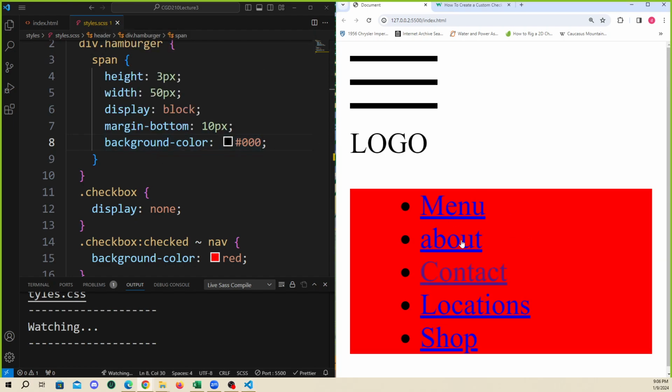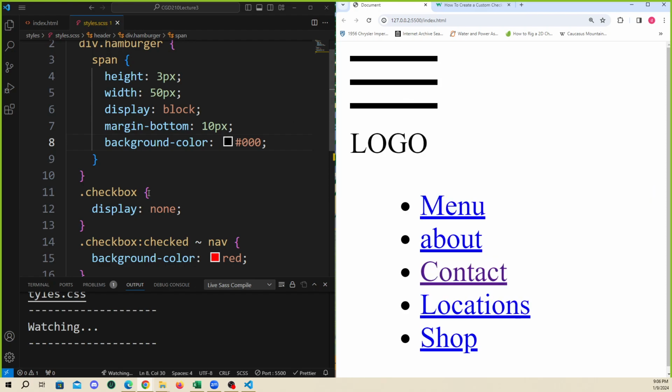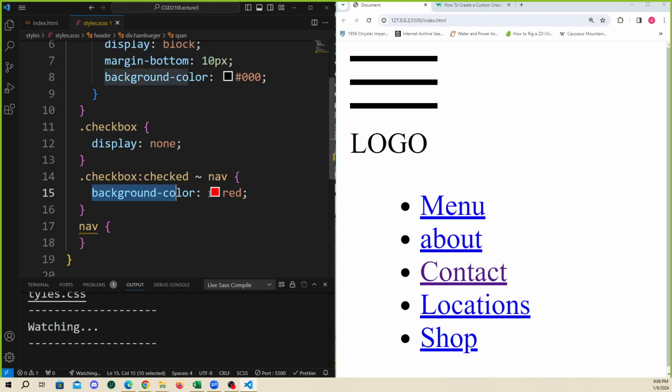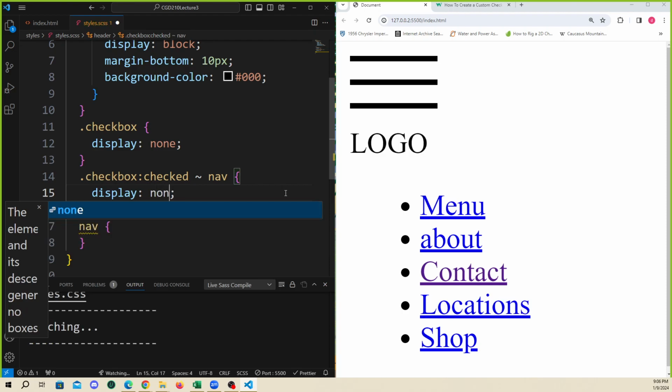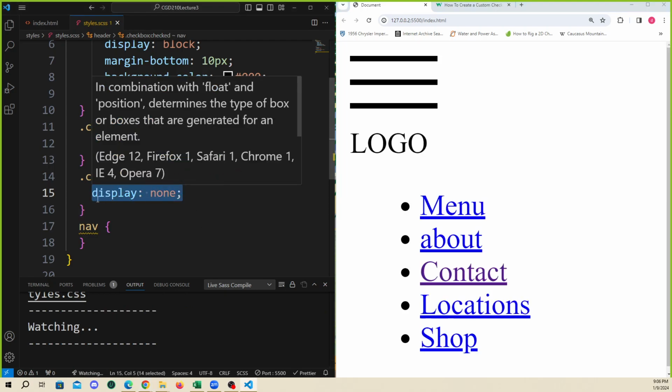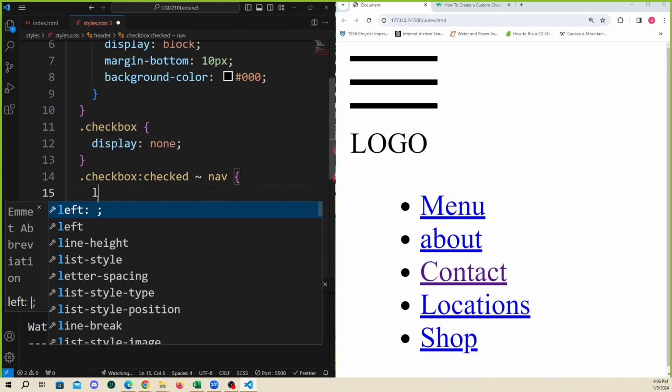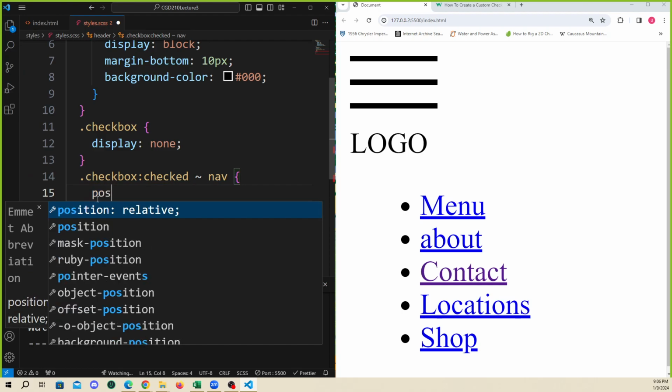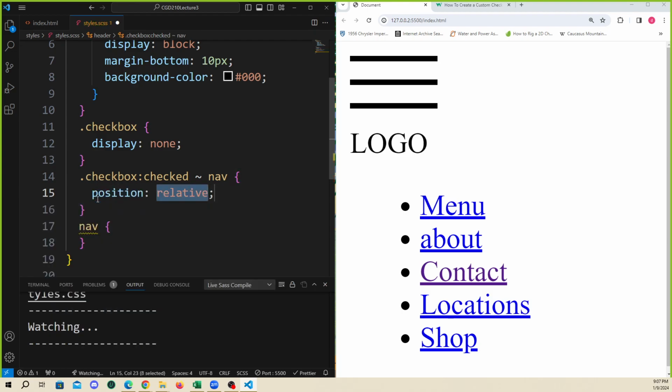Alright, now instead of changing this to red, we want to show and hide the menu. So instead of saying background color red, we could say display none. Basically show it, hide it that way. We could also say left. Well, if we're gonna use the left property, remember we need to make this position anything but static, so relative could work.